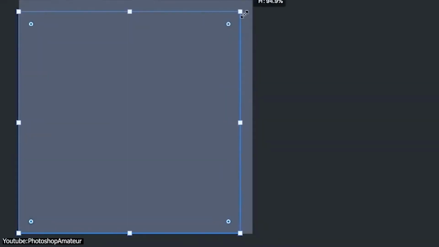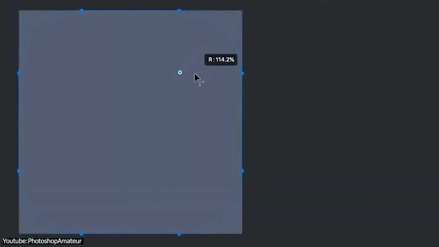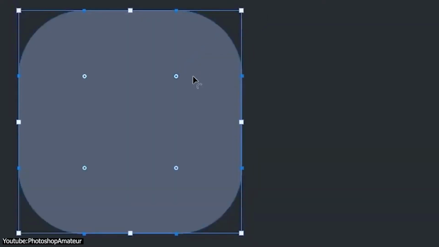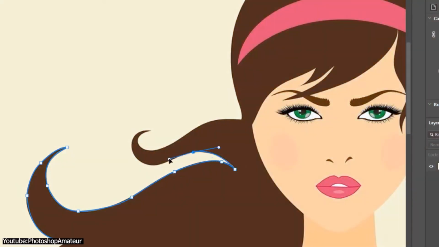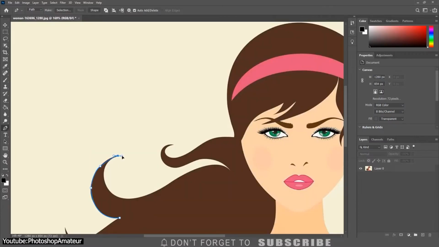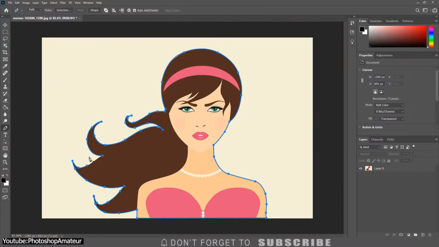And like the rectangle and rounded rectangle tools, both of these shapes can be created with sharp or rounded corners. The pen tool is another one of Photoshop's tools. It allows you to create vector graphics, which essentially means graphics that don't lose quality upon any kind of scaling.